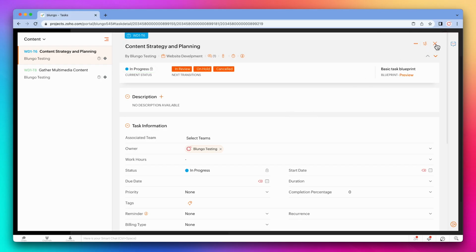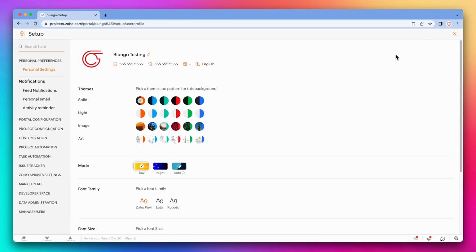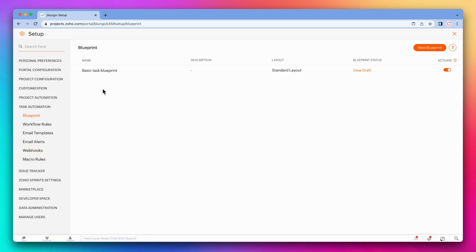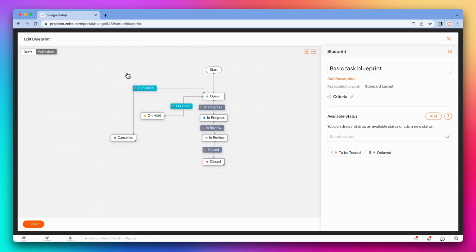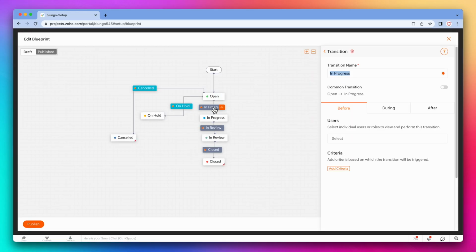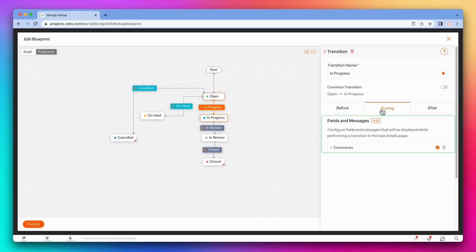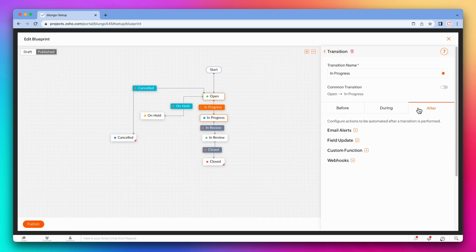Let's go back to the blueprint settings because I want to show you a few more things about blueprints. If you click on any transition, you can configure what the transition does. We can add criteria on the Before tab, make fields mandatory on the During tab, and send emails, update fields, trigger functions, or call webhooks on the After tab.